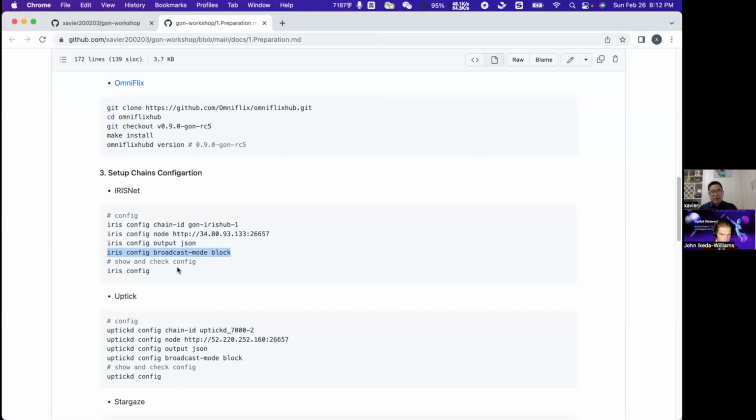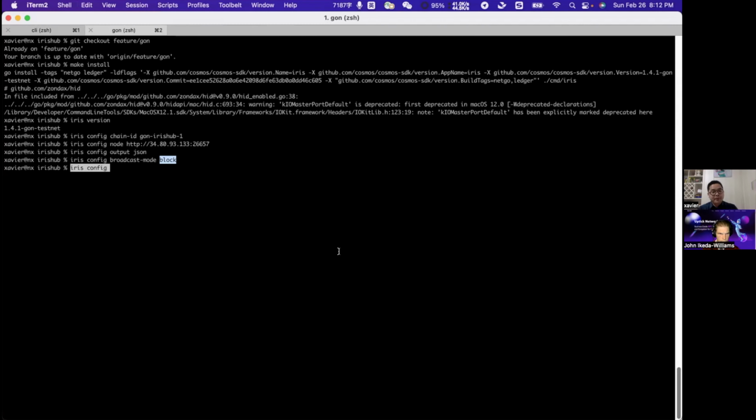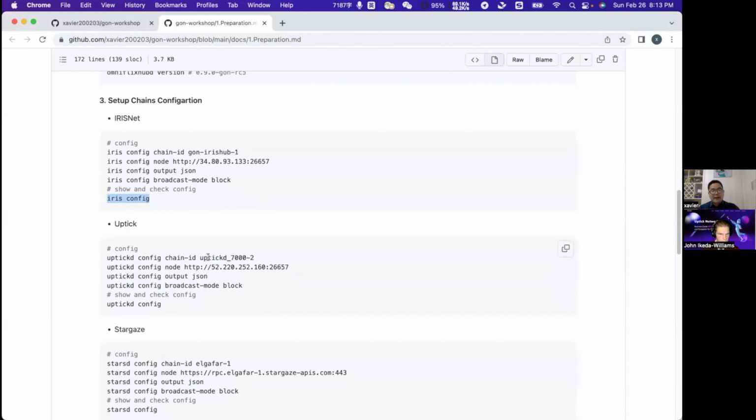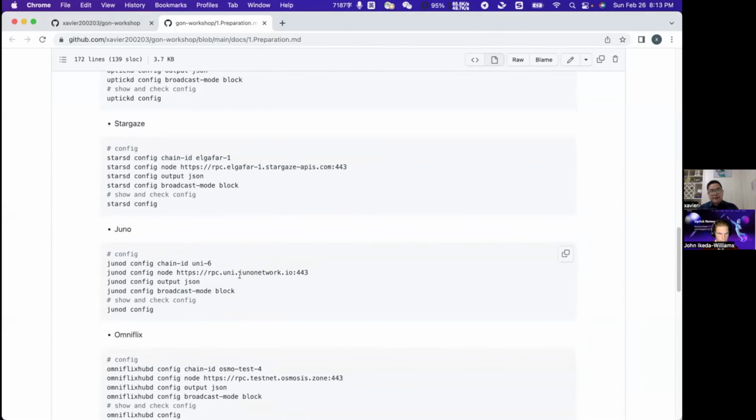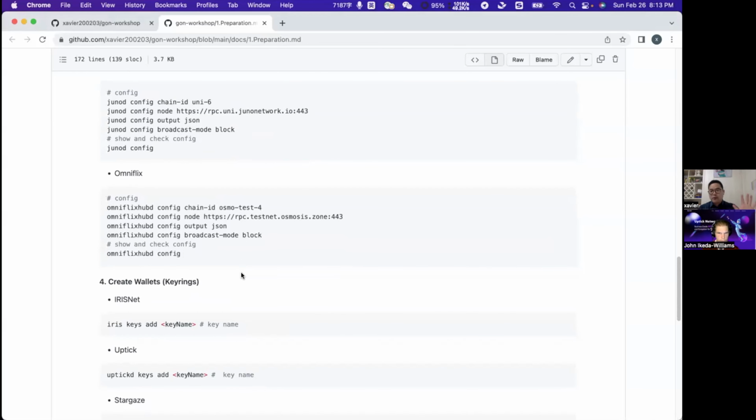After that, you should check whether the configuration is okay or not. We can use this command to see. You can check it. The chain ID is gon-iris-1, and the rest are default values. We don't change them. The output is JSON, the node is okay, and the broadcast mode is okay. By this way you can do the update for Stargate. You can see all the chains, about 5 chains in total.